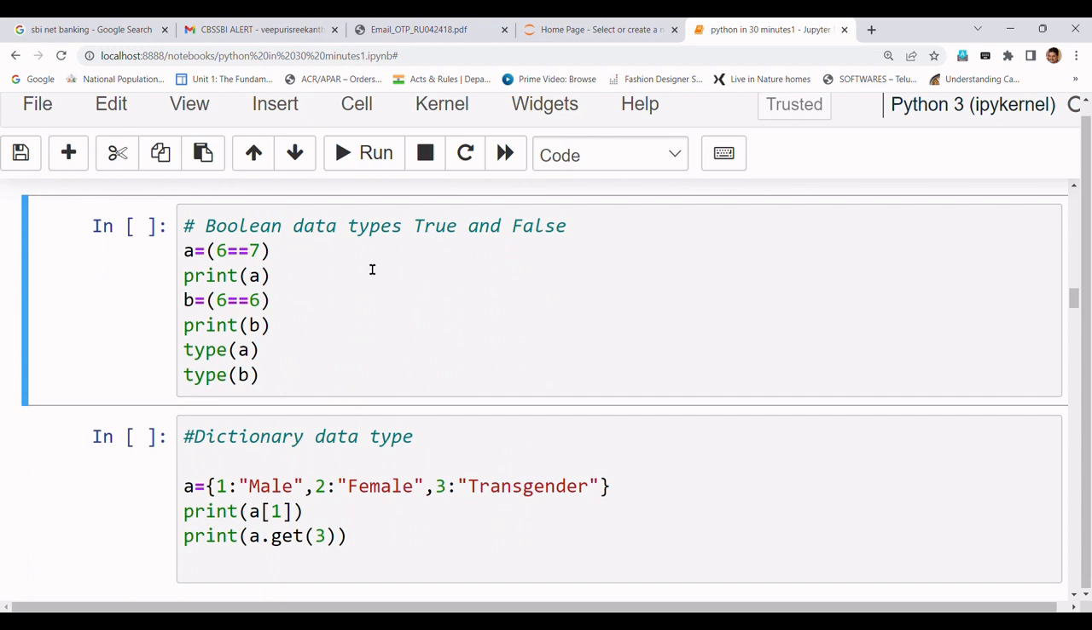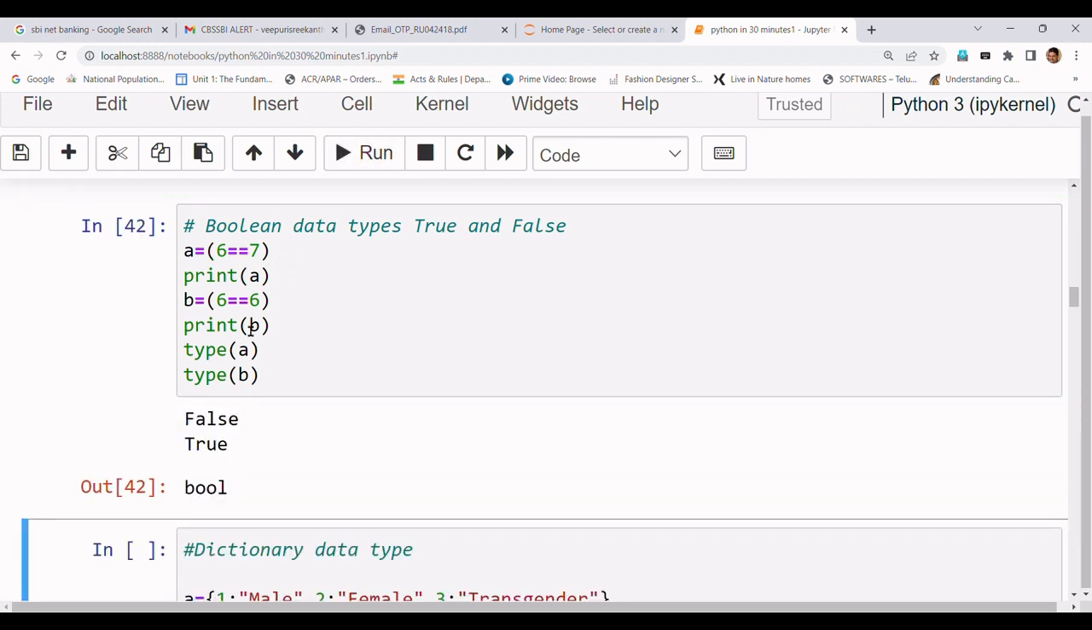In this example, 6 double equal to 7 means 6 and 7 are not equal. So it will give a false Boolean type of result, and we are assigning it into A. If you print A now, see, the result is false. Here B is equal to 6 double equal to 6. See, 6 double equal to 6 is true. So we are getting true. The type of the variable is Boolean, bool.